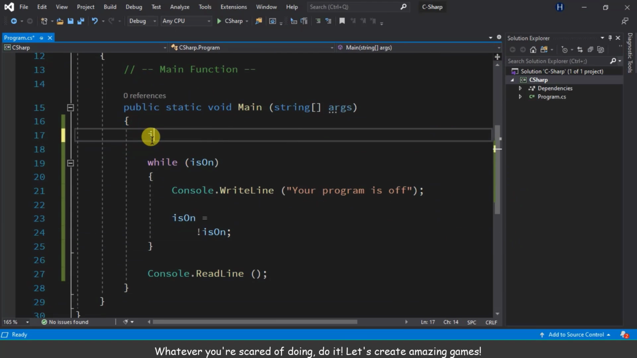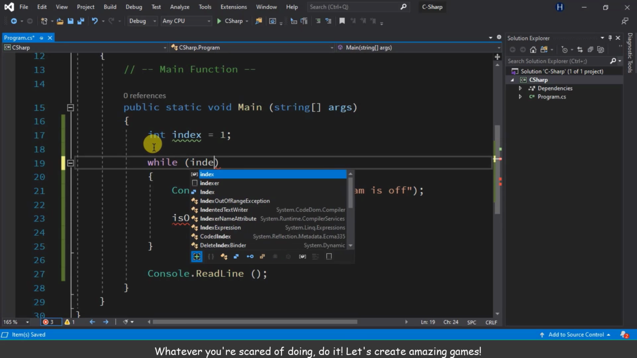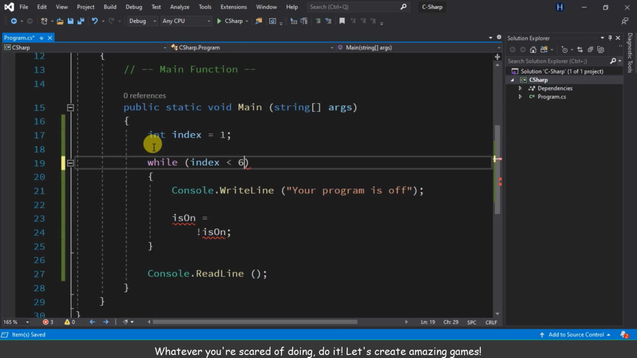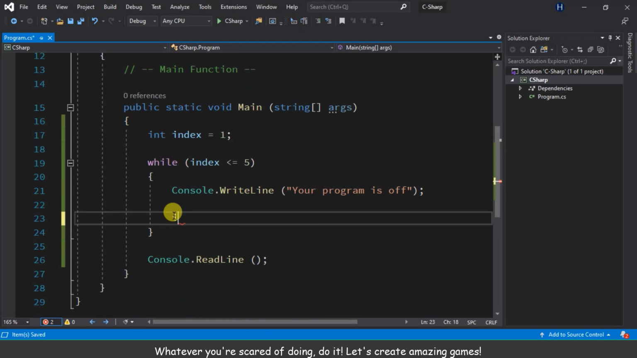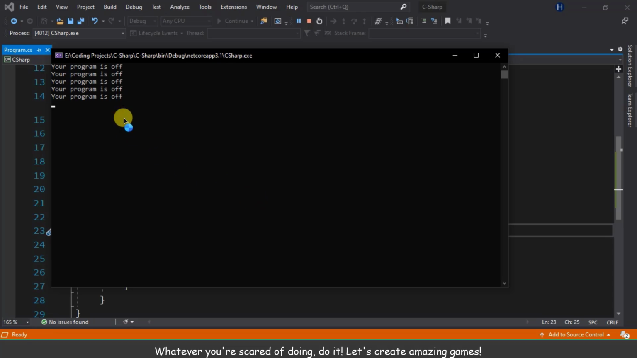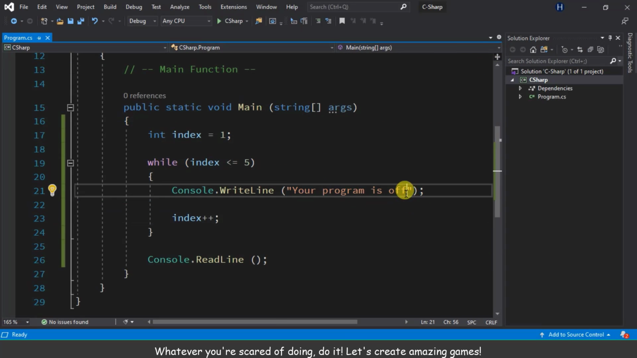But if we have an int index equals to 1, until index is less than 6, or maybe less than or equal to 5, until then we want to add one value to index. And if we see 1, 2, 3, 4, 5, there were 5 iterations saying your program is off. Let me just delete it.